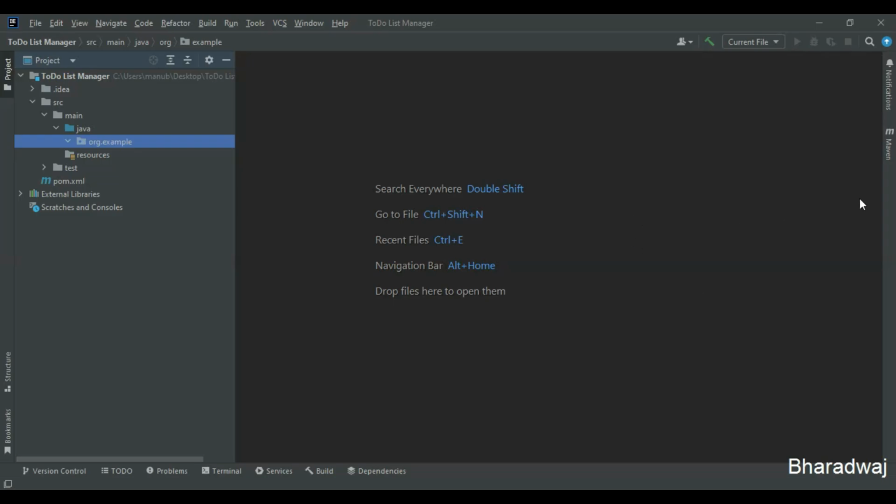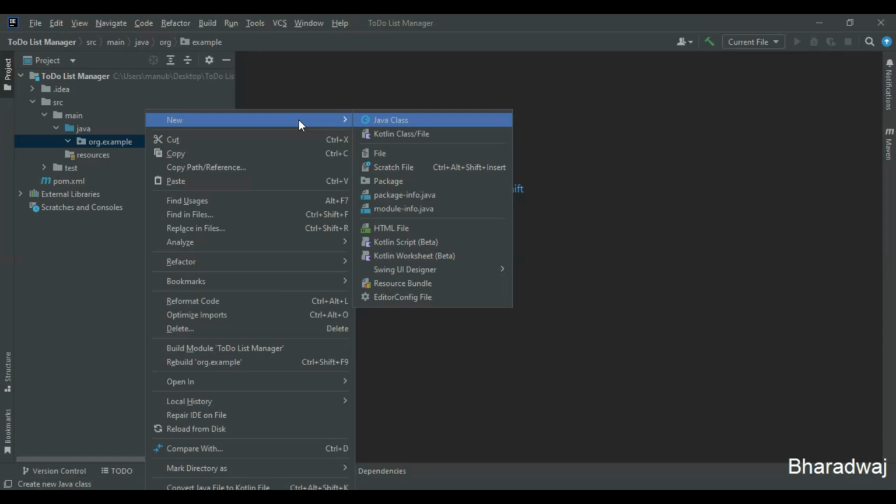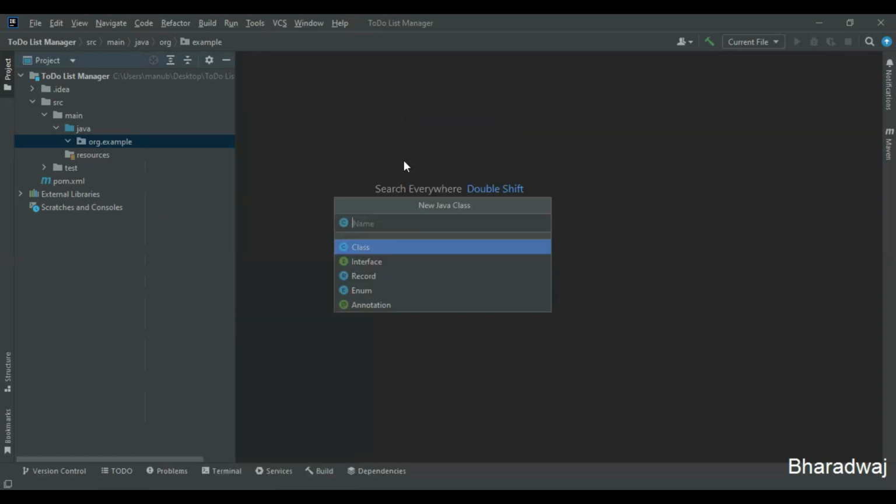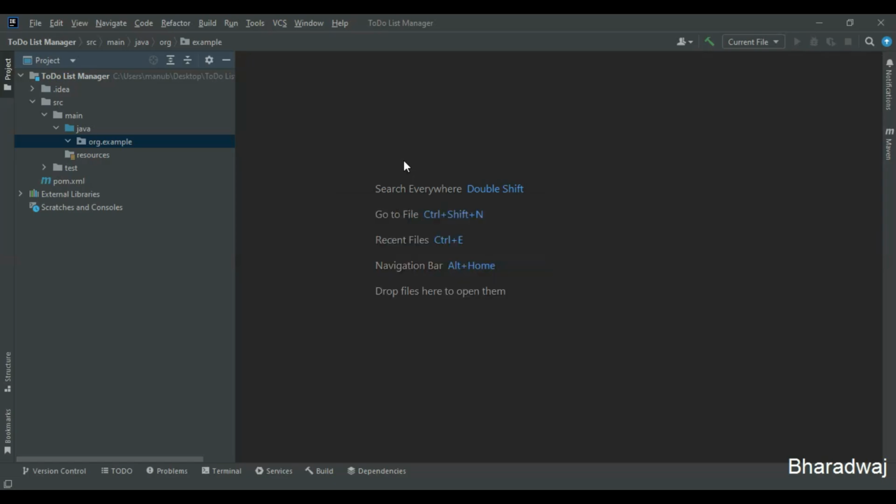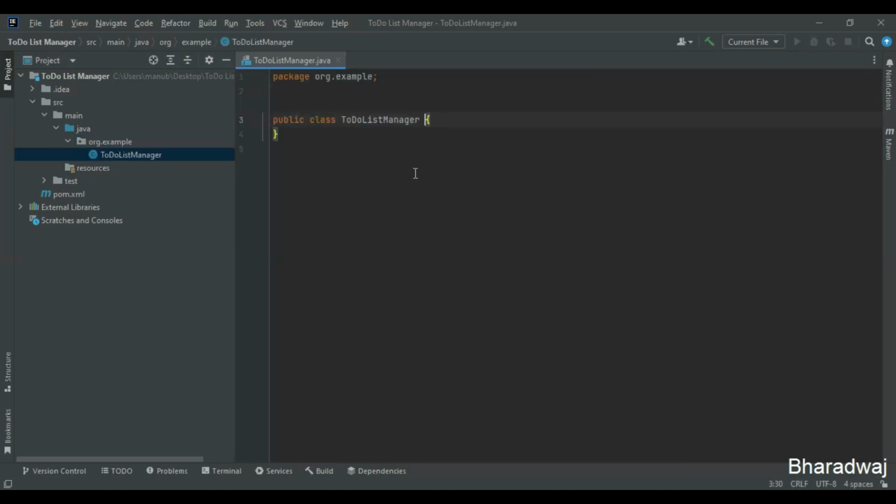So let's start. I'll just come here. Just give me a second. Let me right click, hover on new, click on Java class. I'll just give the name to-do list manager. Let me hit enter, right?